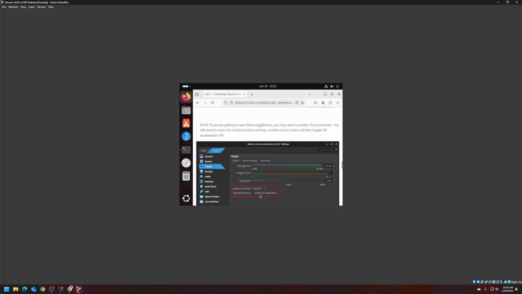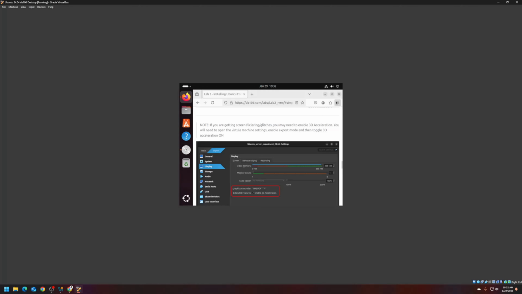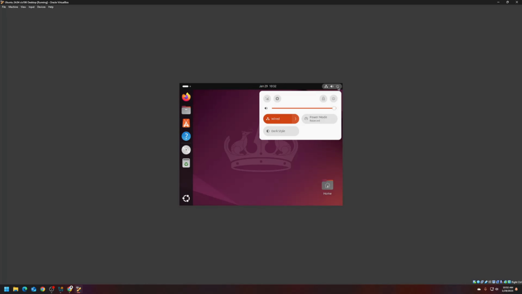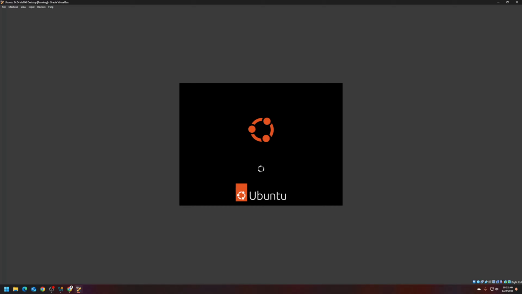I have gotten better results with 3D acceleration disabled than with it enabled, on all the hardware that I have tested with. So again, that's just my advice. This is done. We're going to press enter to close the window, and we're going to reboot the virtual machine. So close Firefox, close the file manager, click on the notification area at the top, then click on the power button, then click on restart, and let the virtual machine restart.